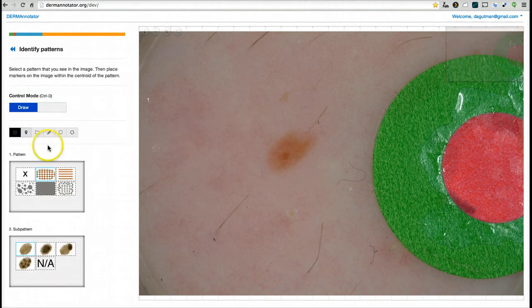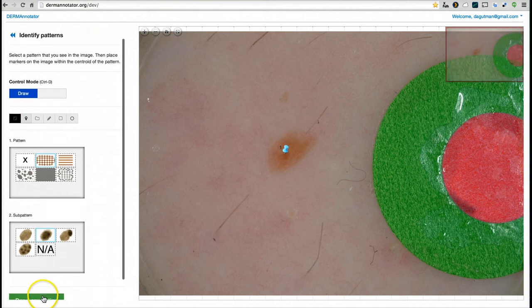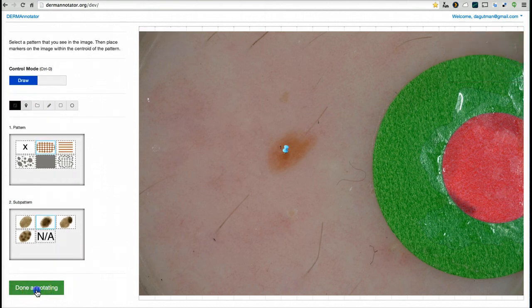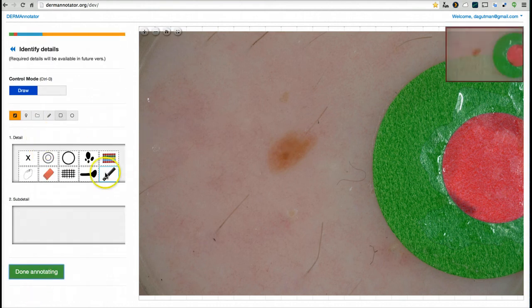Now we'll mark up patterns. In this case, pretend it looks like this. Put my little fiducial in the middle. Because of the way my screen's set up for the video, I have to scroll down a little bit. Now I hit done annotated.